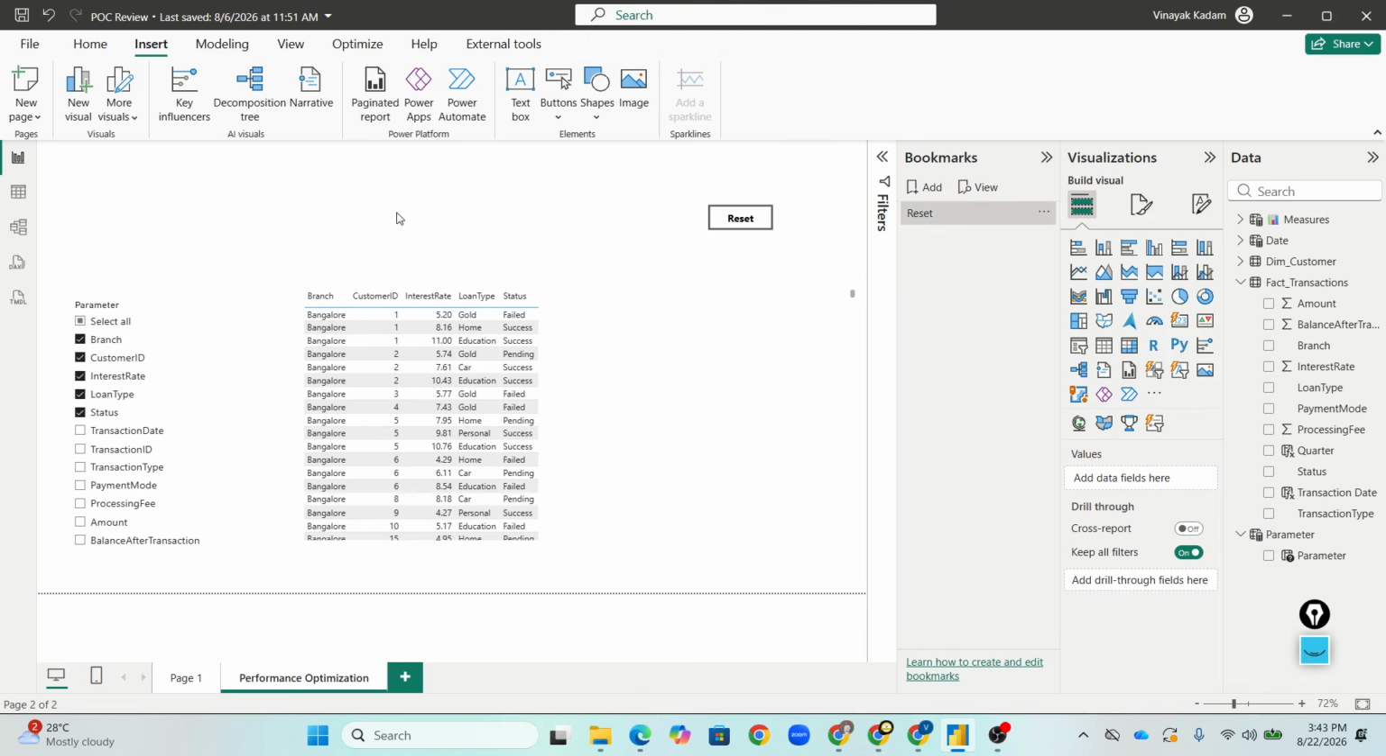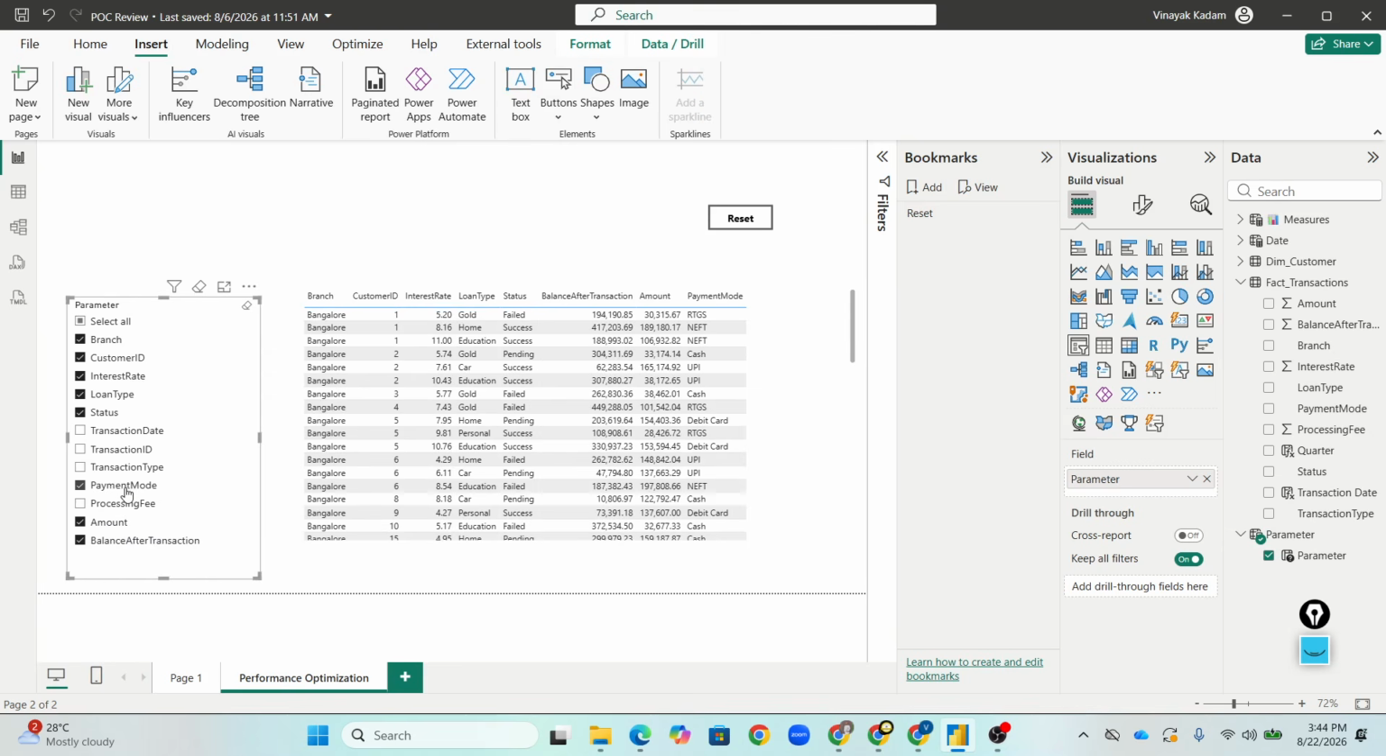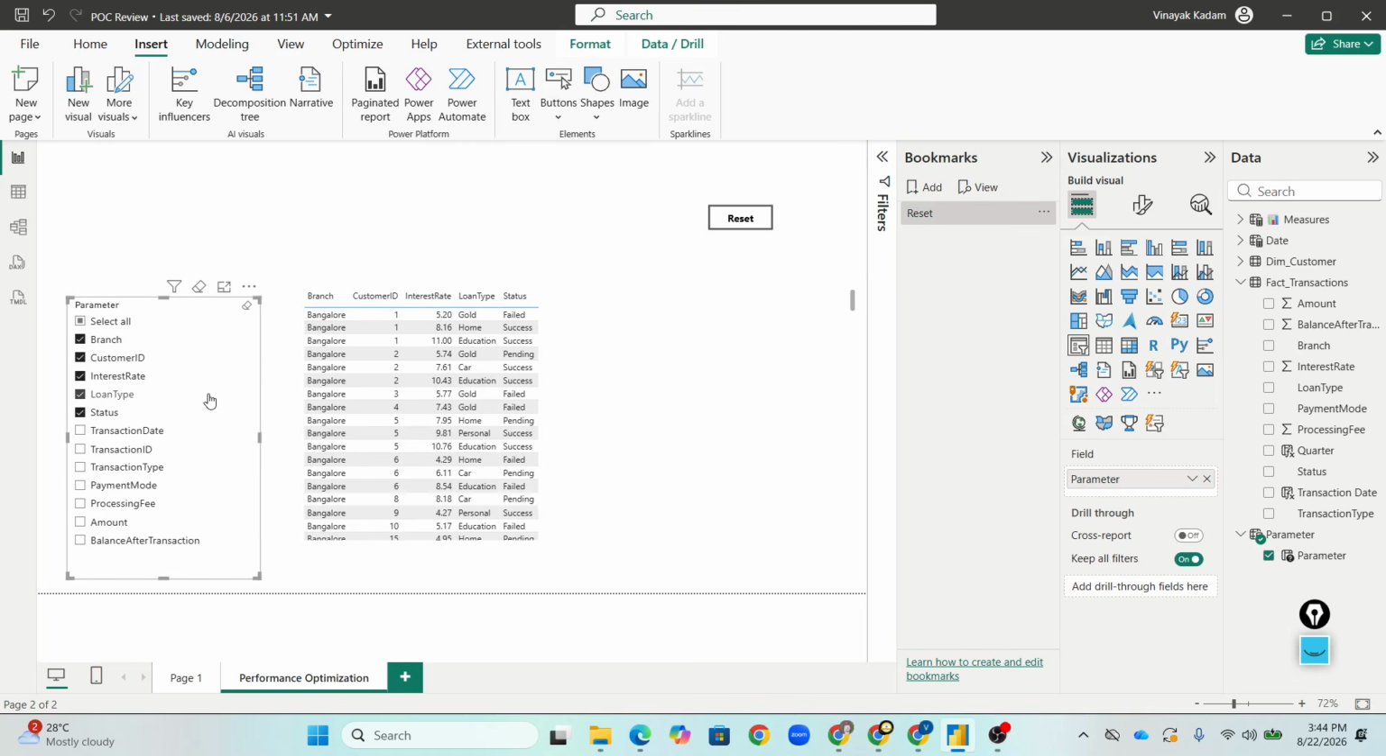Now we will publish the report. The same report can be published, and the client will get it like this. Let's say he clicks on transaction ID and transaction type because he wants to see them, then he can see them. He can remove them again from here, or he can just click on this Reset button, and it will reset to the original view. If the client wants to see amount, balance after transaction, and payment mode, or 15-20 more columns, he can check them, and then again do a reset. Whatever the first five columns were, he is able to see them once again.